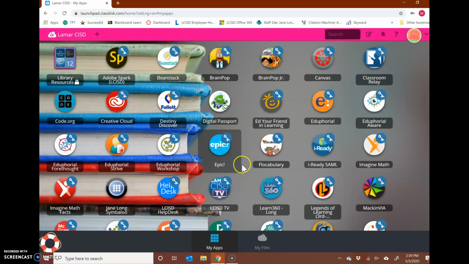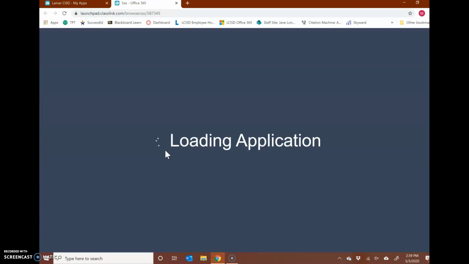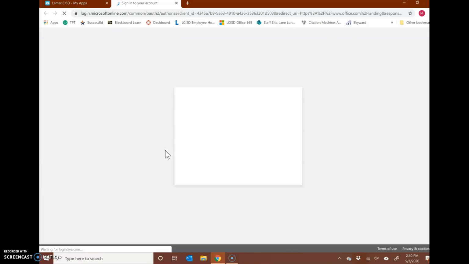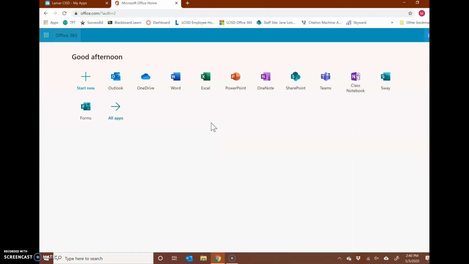Once you log into your ClassLink, you're going to look for the Office 365 link. It's an orange circle or square with this white box inside. Click on Office 365 and it should log you in automatically. You have access to Office 365 through your Lamar website.